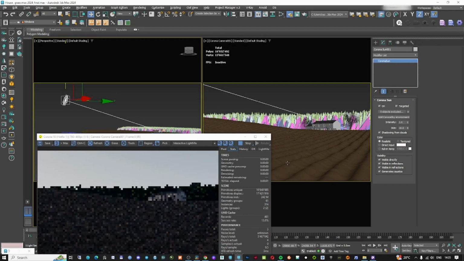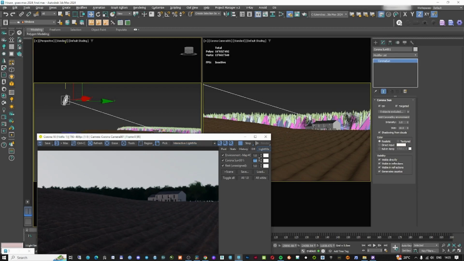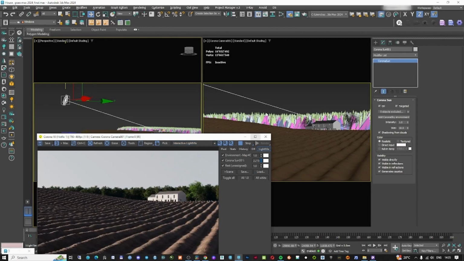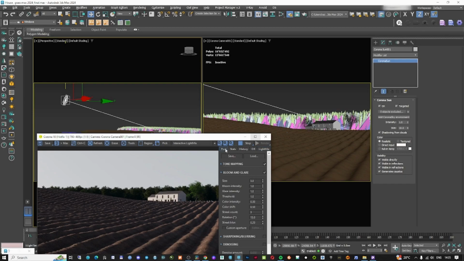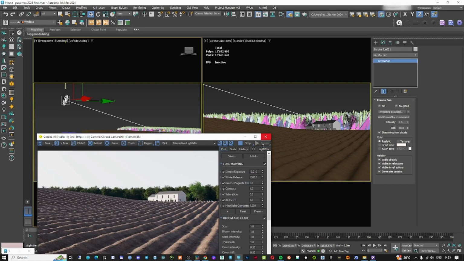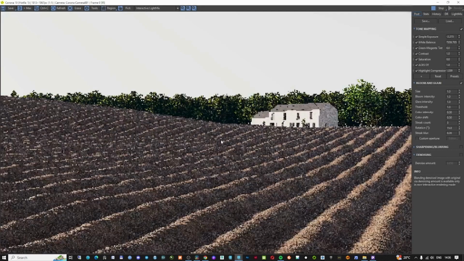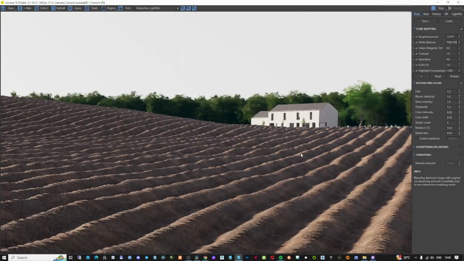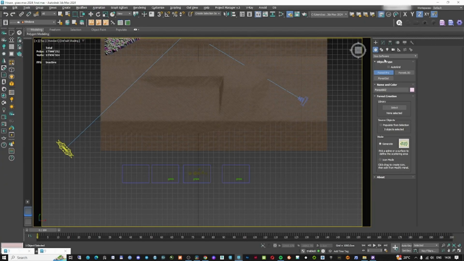Regarding the sky, I just tried to change the sky with a normal Corona sky, and also to add a little bit of sun in here, because I was trying to check the color of the textures. Okay, here as you can see, I'm playing a little bit with the tone mapping, adding a little bit less exposure. I want to see better the vegetation and also the house.